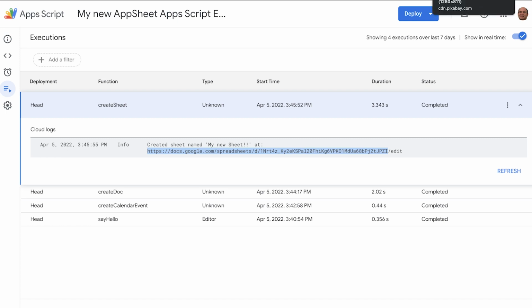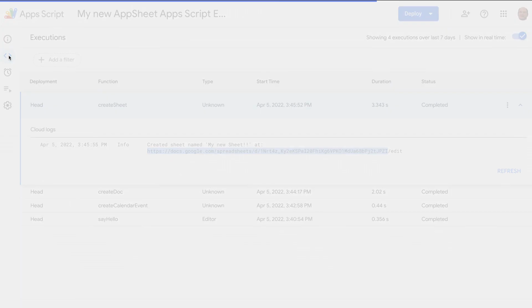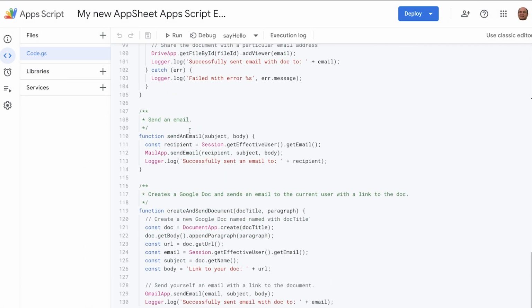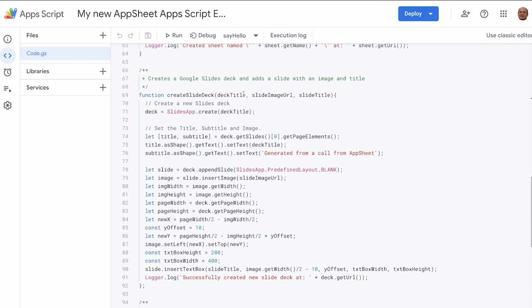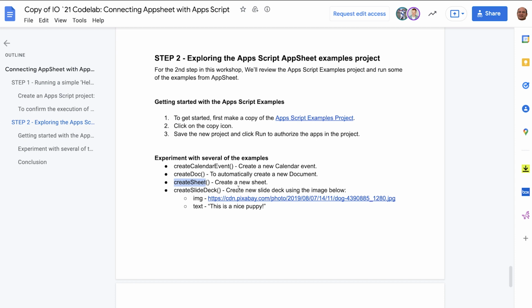Let's do one more example just to kind of hit home the different types of scripts that we can call. So if I go back to my code here, I see also that we have a create slide deck. So this one's a little bit more involved. It'll have a deck title, a slide image URL, and a slide title. So these are some things that I'm going to specify in the parameters, right? So it just so happens that I have some information here. The most important thing is the image link here. And I'm actually going to copy that image link. I won't show it to you just yet. I'll leave that as a little surprise towards the end, right?